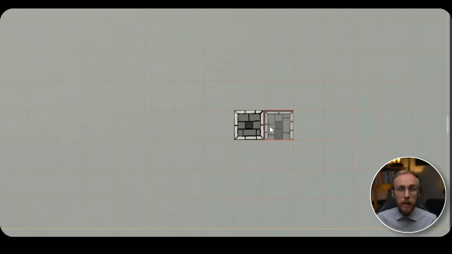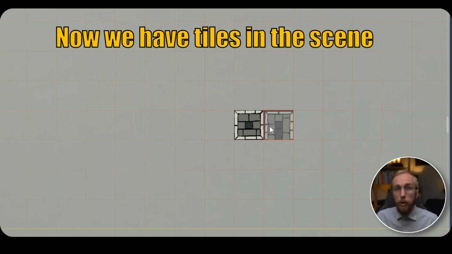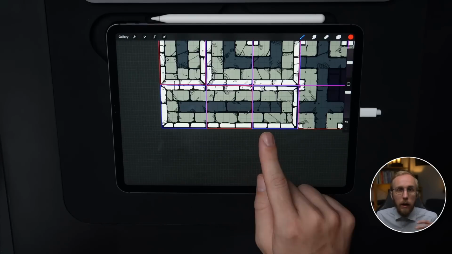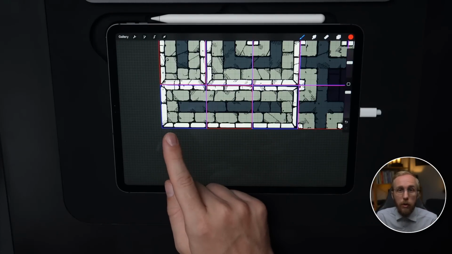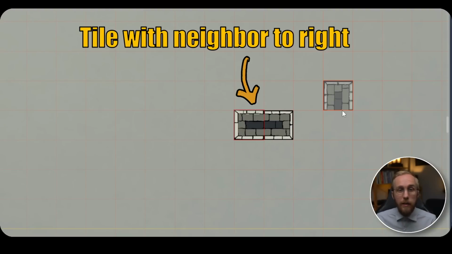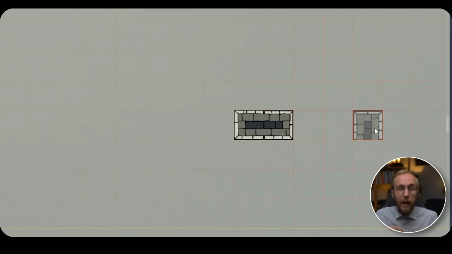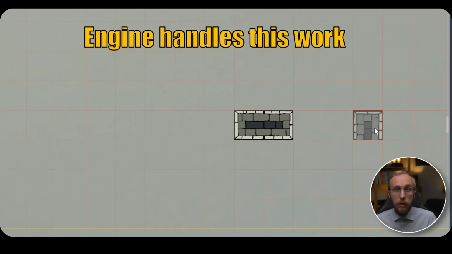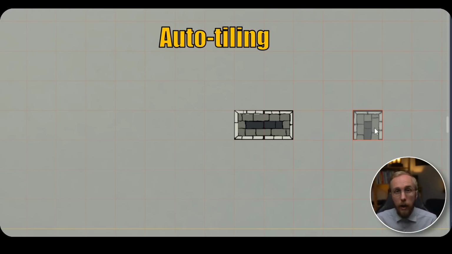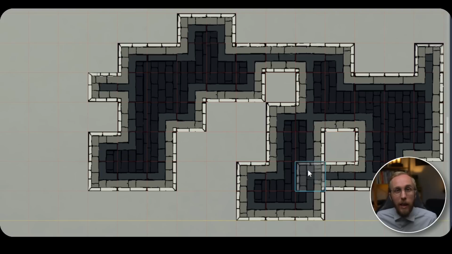Now if you wanted to place a neighbor tile, you would check if there were any neighbors, and instead of using this tile, you would pick this one that has a neighbor to the left, and this one that has a neighbor to the right. And now if you placed it in the scene, we will get this type of combination. And obviously you don't want to be the one manually doing this, so you set up your engine to do this, using something like auto tiling, so that you can just paint and have it ending up looking nicely.